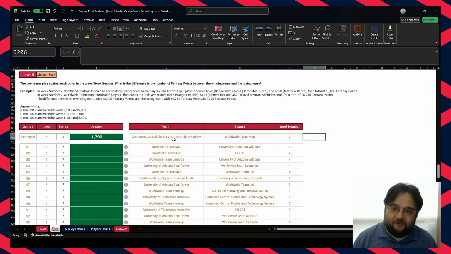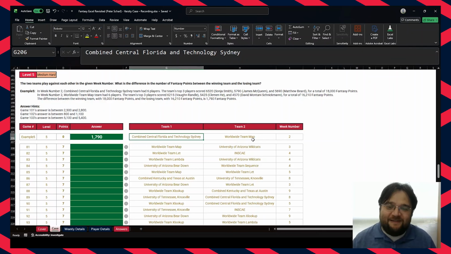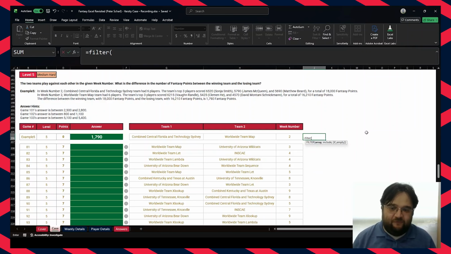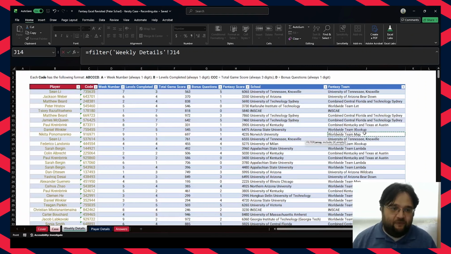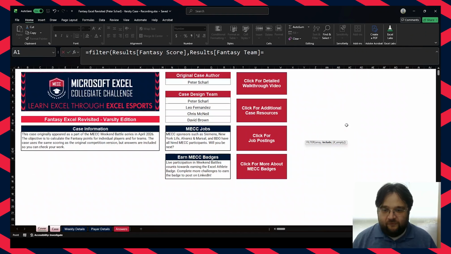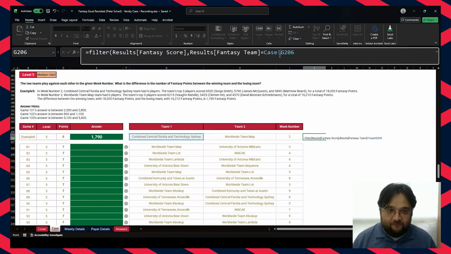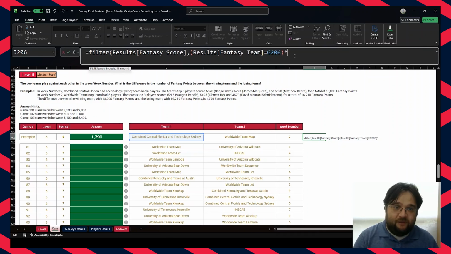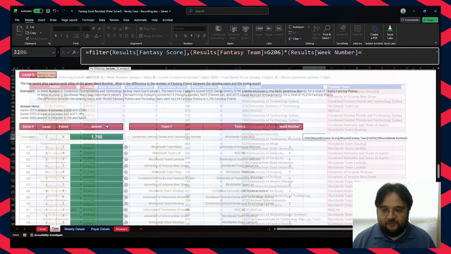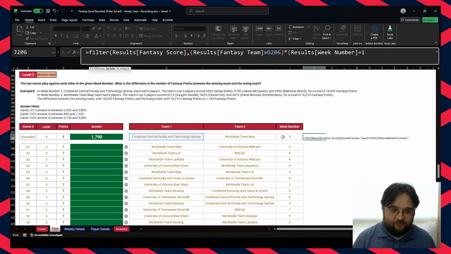So again, let's go back to combined Central Florida and Technology Sydney, right? Let's do a filter function for this. We're going to filter these fantasy scores where the team name equals the team name given there. And there's actually 2 conditions because we have to consider the week number, right? So to do this, I'm going to multiply by where the week number equals the week number listed in I-206.